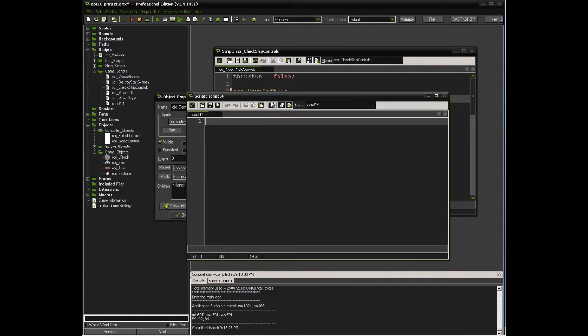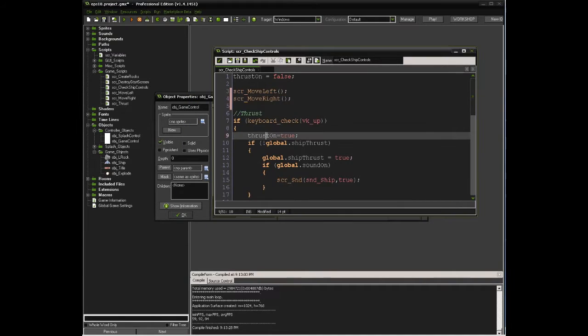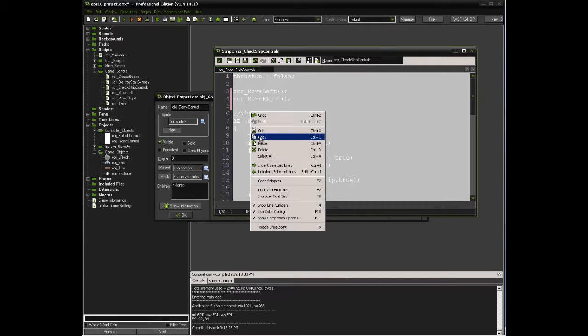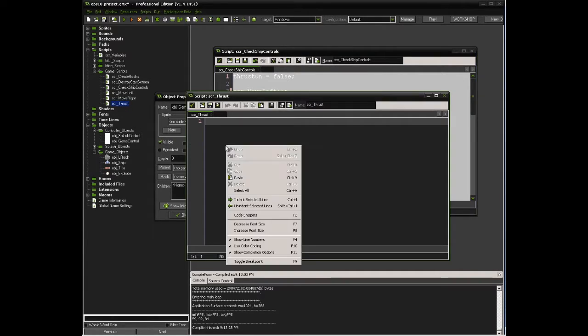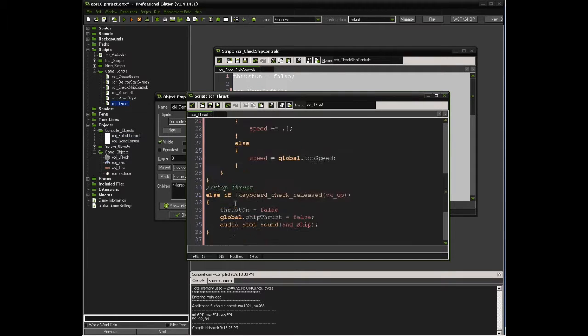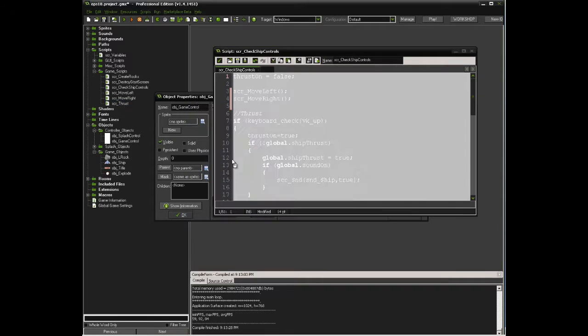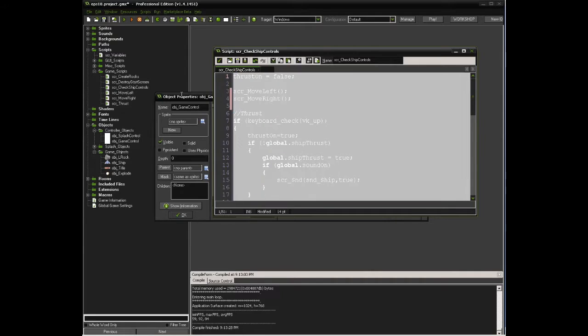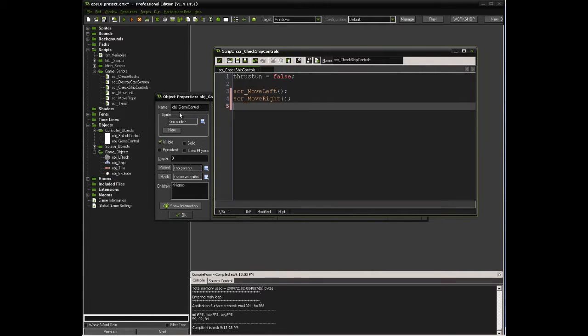and let's create another one. Create script scr_thrust, which should take the rest of it. I'll just grab it all and just delete those calls to those functions. There we go. So I think this should work. And let's yank this stuff out. Copy, paste.